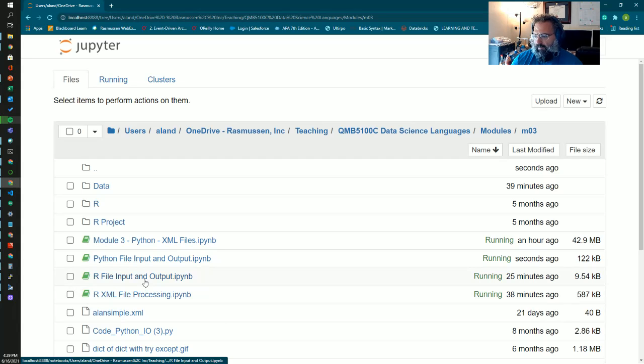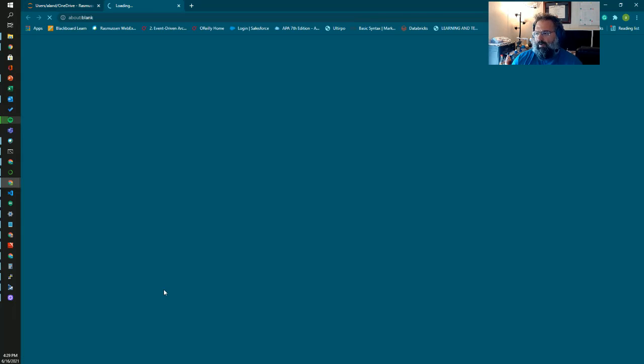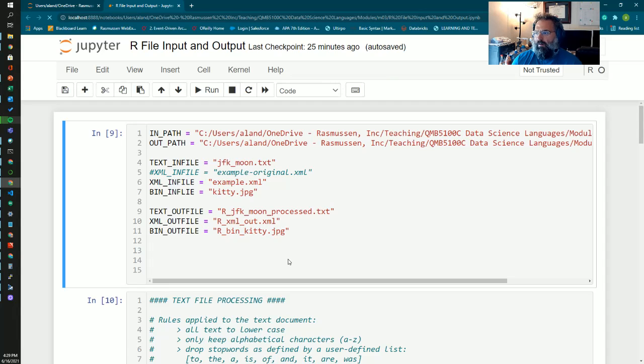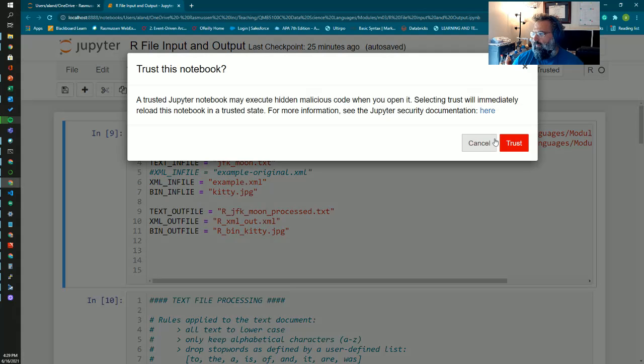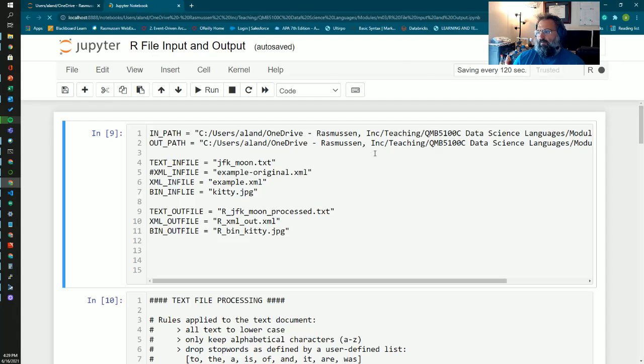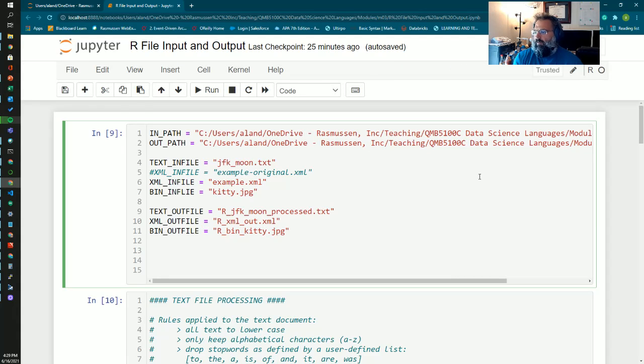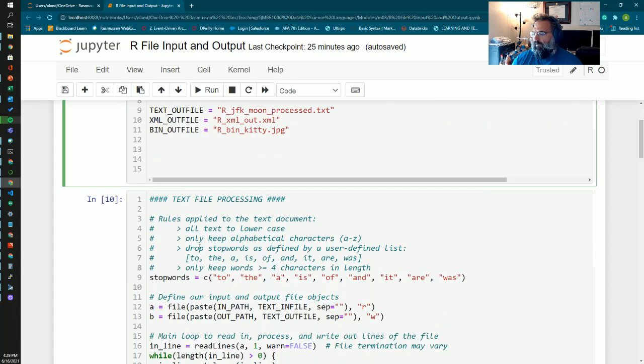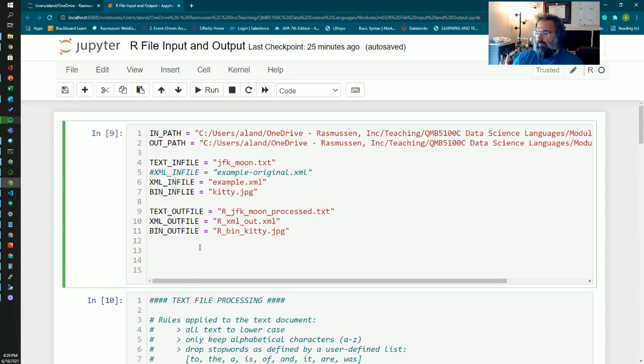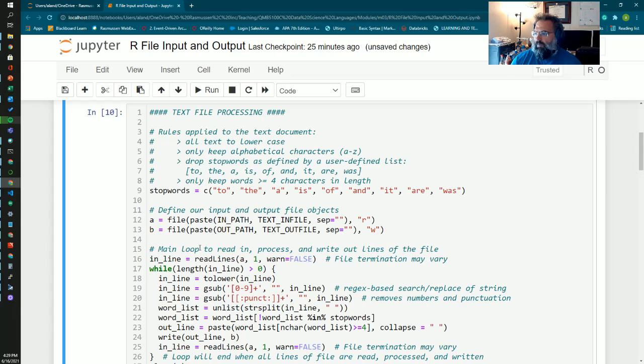So now looking at R file input and output, same sort of concept, but this time in R. I am running inside of Jupyter with the R kernel. You can see up here this is R, and it knows that it is R. I'm going to go ahead and trust the notebook, even though it's not really doing anything terribly interesting. The first thing is similar to what we did in the previous Python example. We set up our path of where we're reading things from, and then the files that we're using to read those. And so we set that up, and then move into the text processing example.